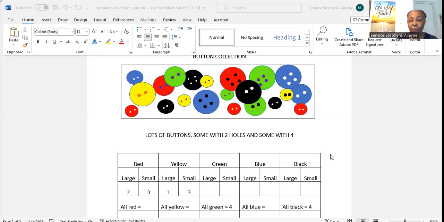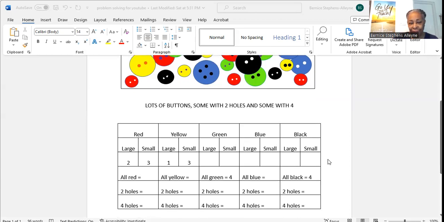In the yellow, I have 1 large yellow and 3 small. And I stopped because I want you to pick it up. Let's look at the rest of the organization chart. I have all red, all yellow, all green. I filled in only that one, all blue, all black. So I completed the green and the black, and it's up to you to finish all the others. Pretty simple. Look in the picture and count.